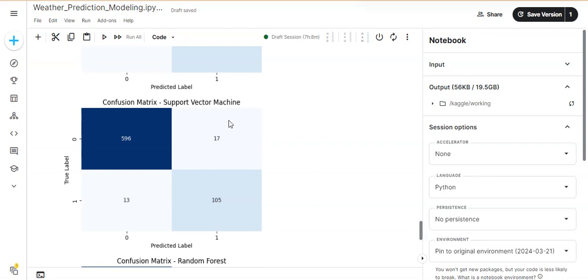For the confusion matrix maybe I will make another video because there are many things about the confusion matrix that you need to know, but I just want to keep this video short.